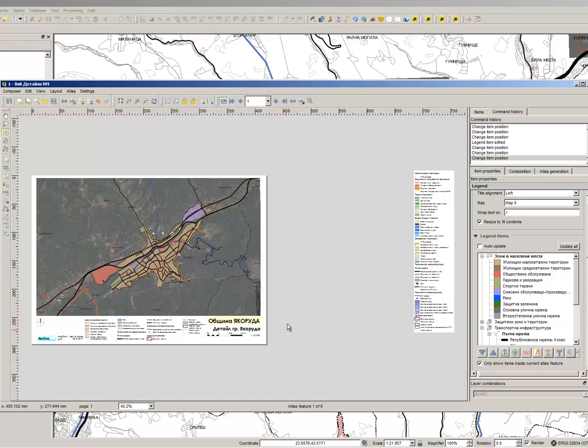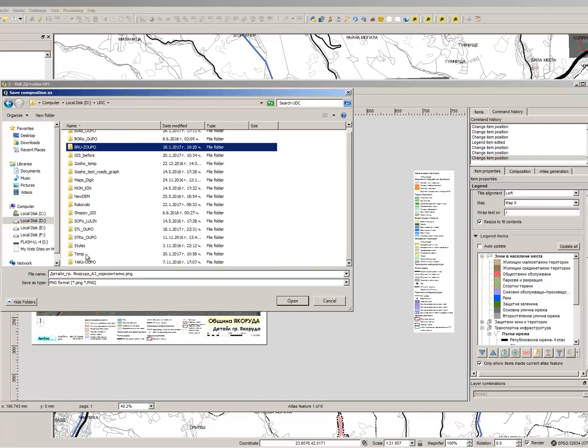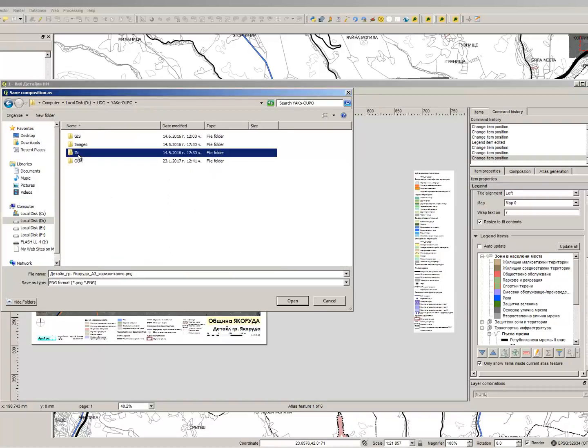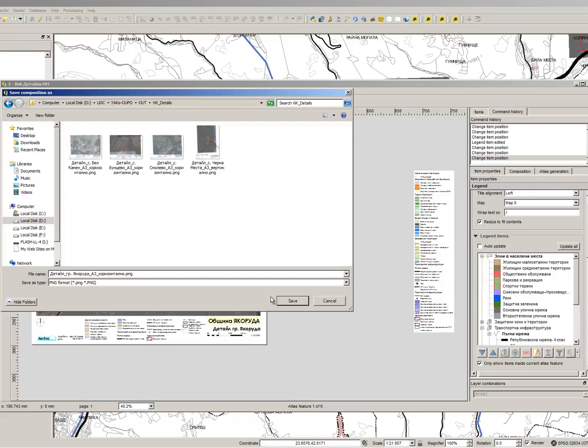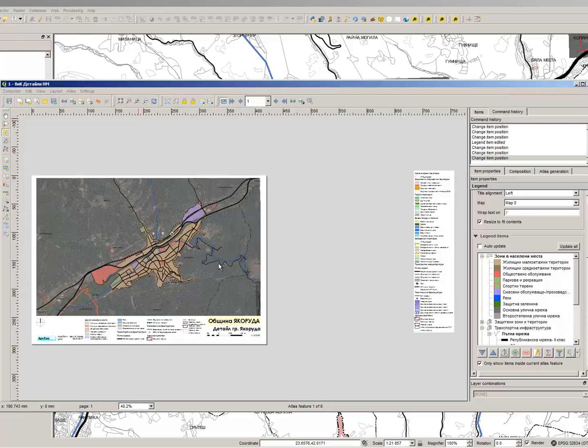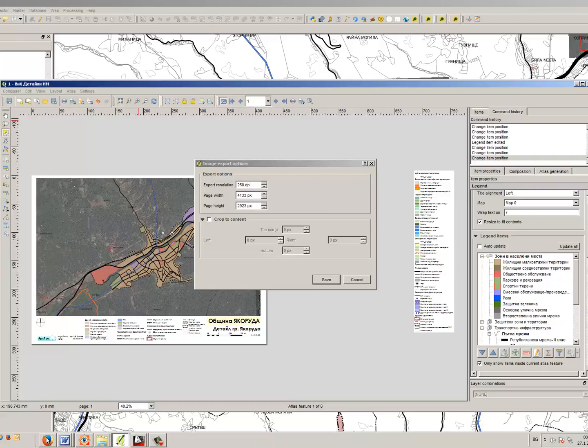And now all we have to do is to export the file as an image file. I will save it. Alright, and as you can see, the name of the exported file is already set. Again, I encourage you to visit my video about the Atlas feature. It's all explained there. Save. We set the resolution, of course. And let's see the result.